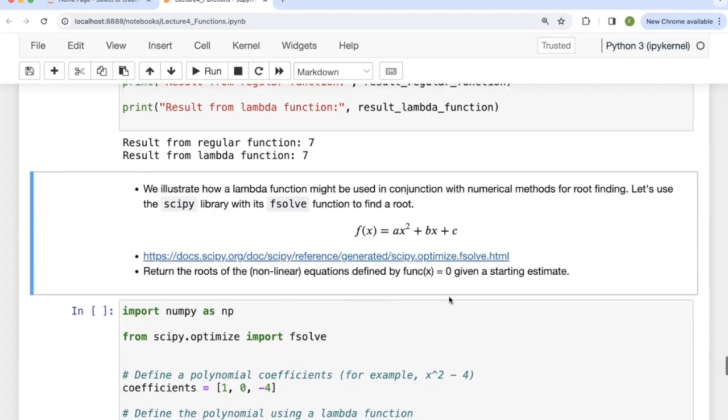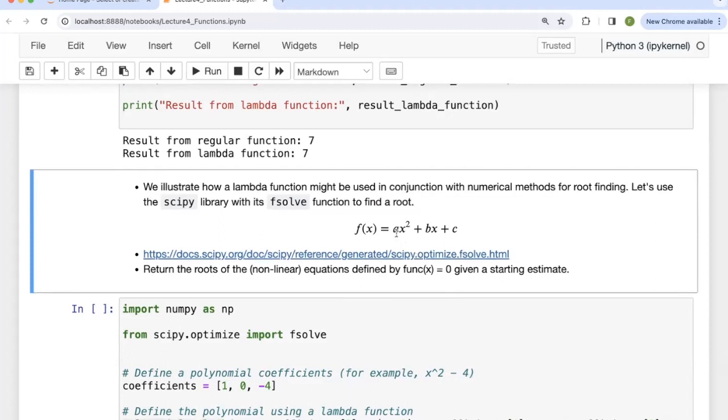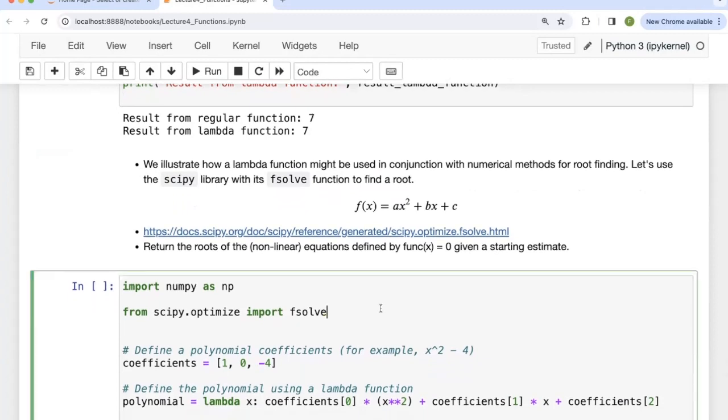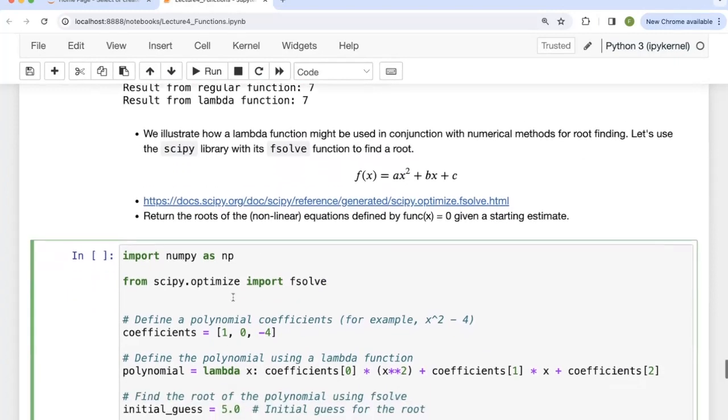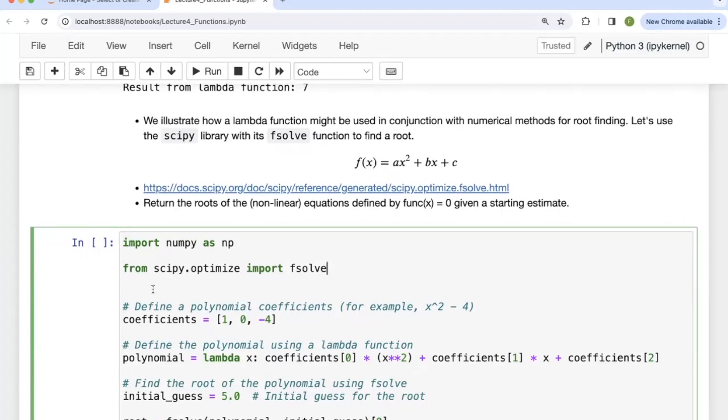So how this works with lambda function: in this case, you can use a lambda function to define this polynomial function rather than just calling it some name and using the def keyword. You can just use a lambda function. To show you this, let's say we import numpy as np, and we need to use scipy. So one way to use this is saying from scipy.optimize import this fsolve. So this is what we just talked about, finding the roots of nonlinear equations.